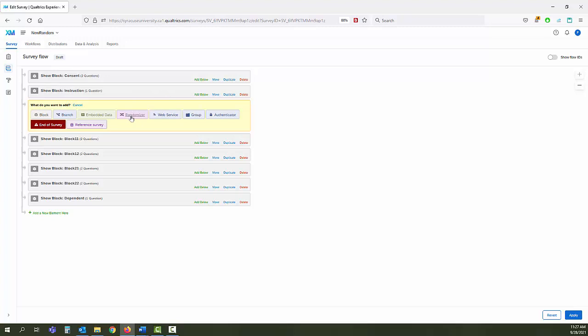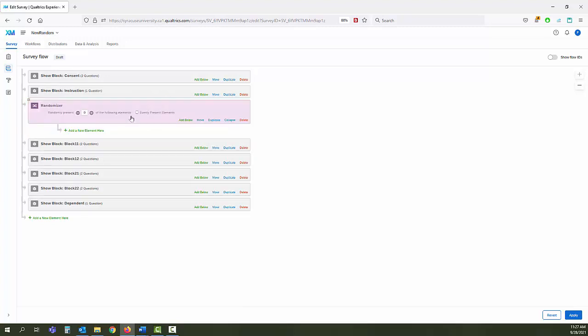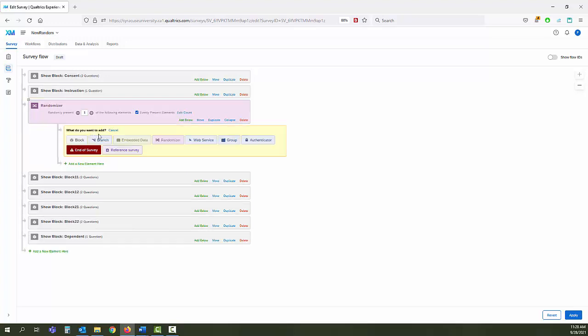Now we're going to click on Randomizer. It says randomly present 0 of the following elements because there's no elements under it yet. And evenly present elements. We're going to check that for right now, and we'll talk about this. It's very important. We'll talk about this in a couple of minutes. So now we start actually building our experimental design here. Click on Add a New Element here. And now we click on Group.